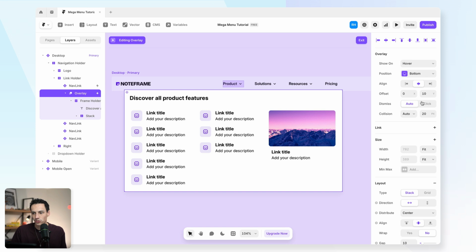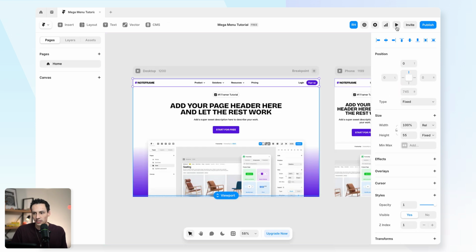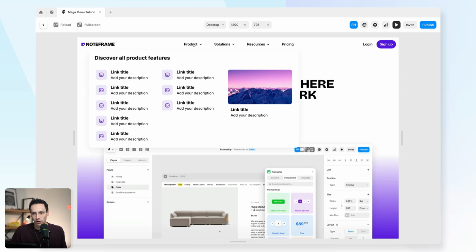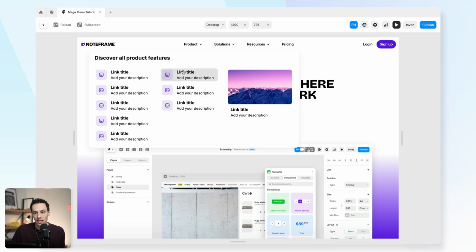Now we also want to make sure that we've got our positioning set correctly. So I want to pin it to the bottom of my selected frame here, and it's going to be Y, so vertically it's going to be 10 pixels underneath. So let's go back to our homepage and let's preview what this looks like. Go to product, and that looks pretty good to me. So this is kind of the bones of our mega menu, right?